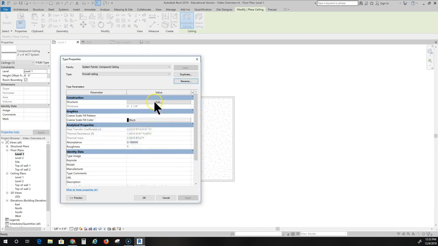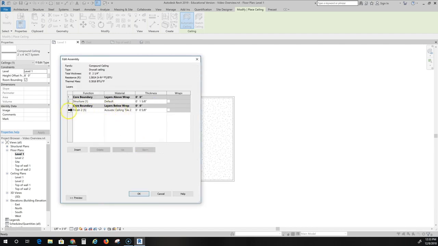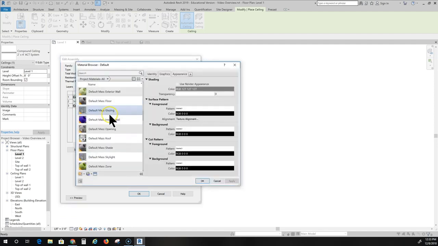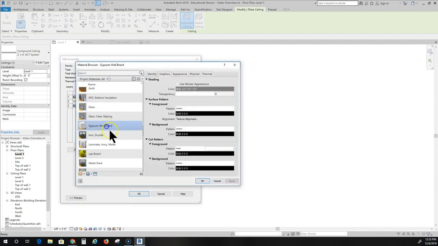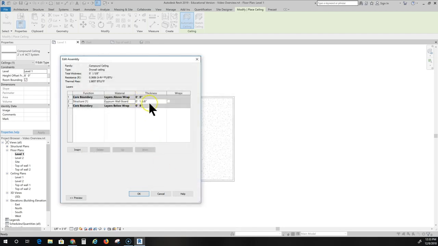Okay, so I renamed it. I'm going to click on edit. I'm going to get rid of this finish. This is the acoustical tiles. We don't want the acoustical tiles. We're going to delete that. Structure, okay, I'm going to change the structure to gypsum wallboard. And then I'm going to change the thickness to 5/8 of an inch, which is, you know, typical thickness of ceiling drywall.